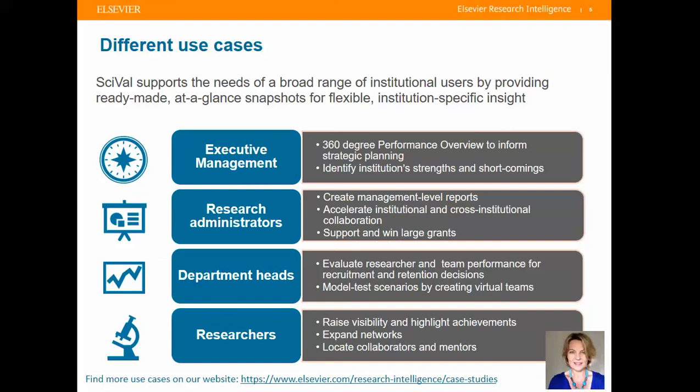It is also useful to accelerate institutional and cross-institutional collaboration, and it helps to support and win large funding grants as well, using the metrics to articulate what the performance of the university is at the moment, and then use those metrics to the advantage of the university to win large funding. Then departmental heads can use SciVal to evaluate researchers as well as team performance.